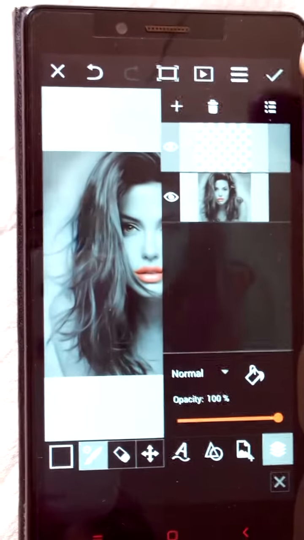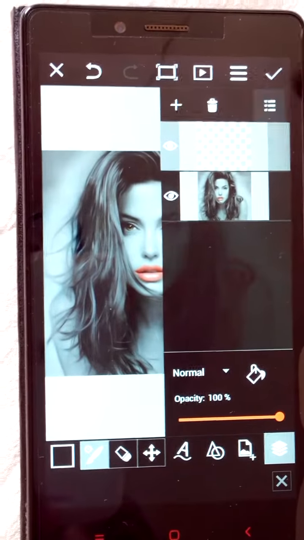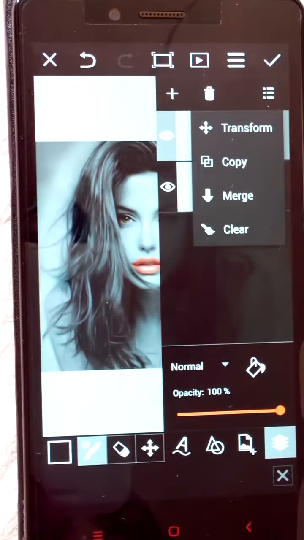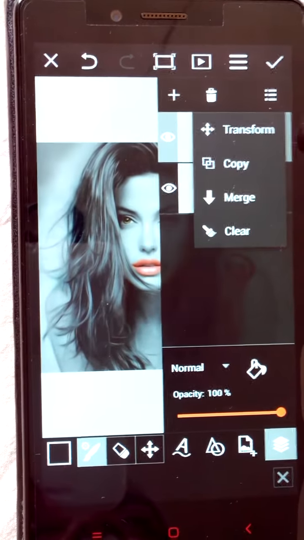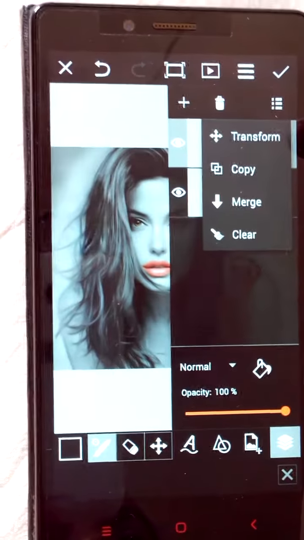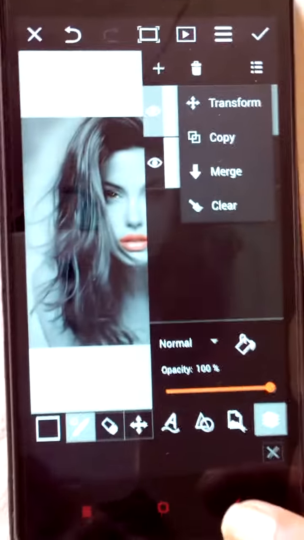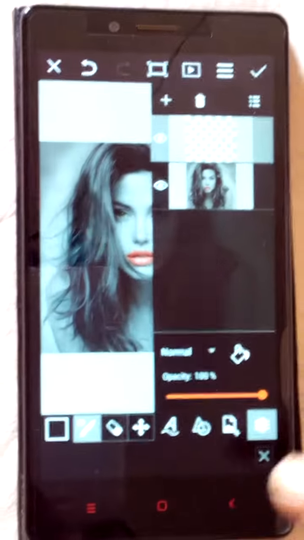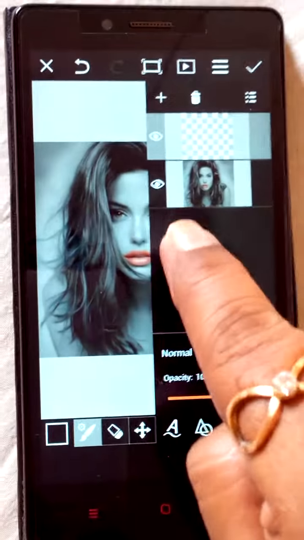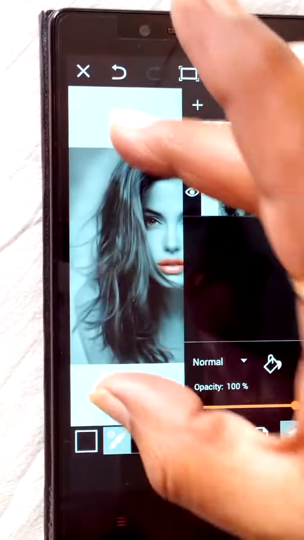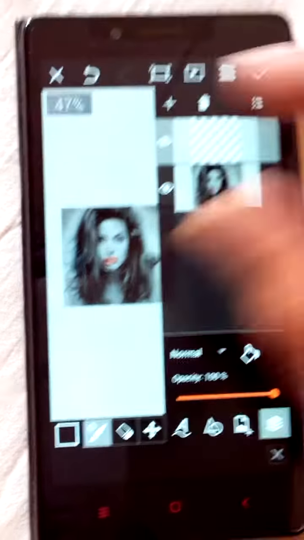Now I will demonstrate one more thing. We click on these three lines, we get transform, we get copy, we get merge, and we can clear it. So what we do now, I go back. Okay, I want to make a copy of this original photo, right? So okay, I have reduced the size of this.